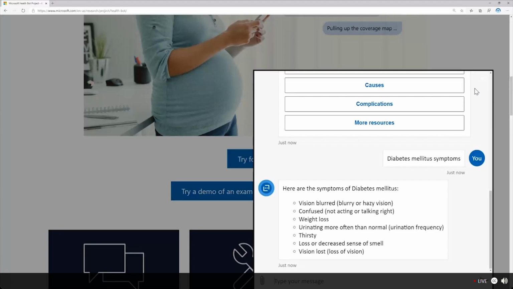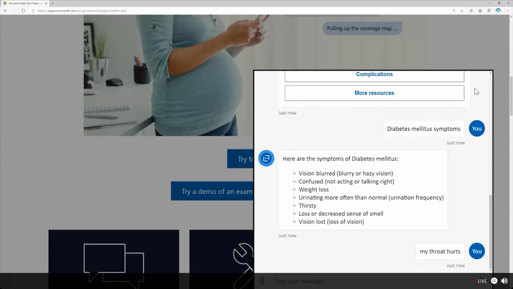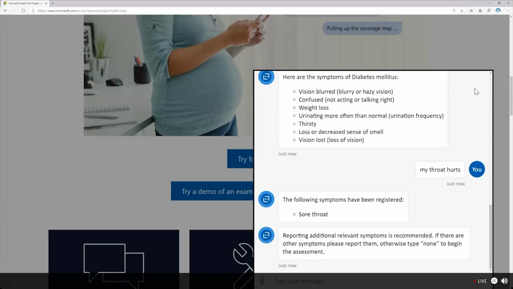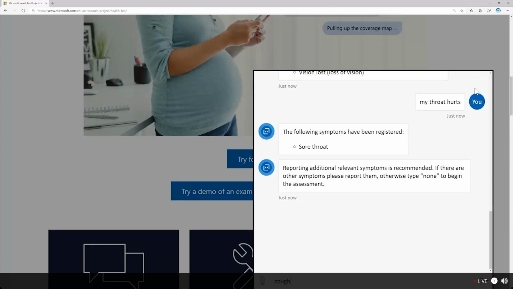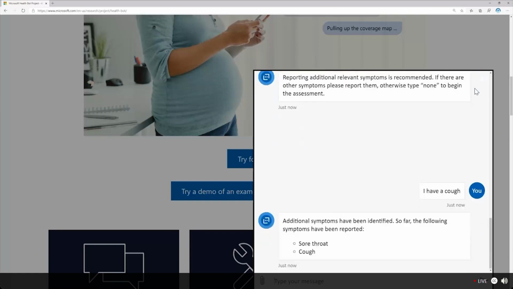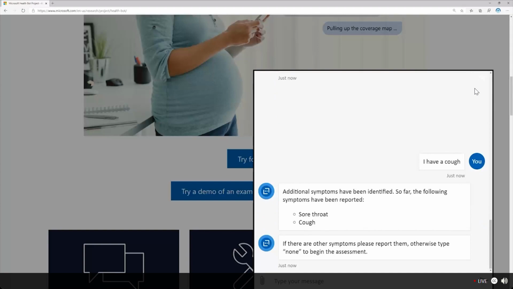Okay. Well, if I'm satisfied with that, let's do something else. So let's say I have a cold, so my throat. My throat hurts. So it registers the following symptoms, and I can report additional symptoms. Maybe I have a cough. I have a cough. Okay, so sore throat and a cough are registered symptoms. No, there aren't any other symptoms, so I'm going to type none.